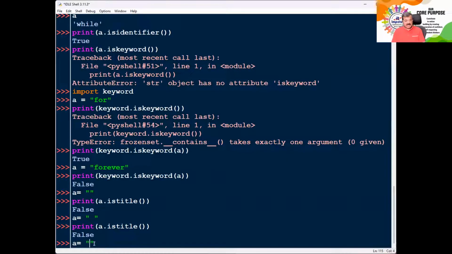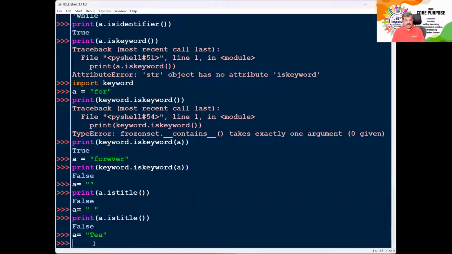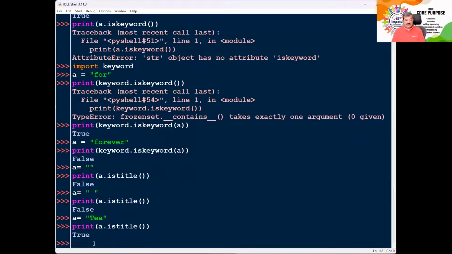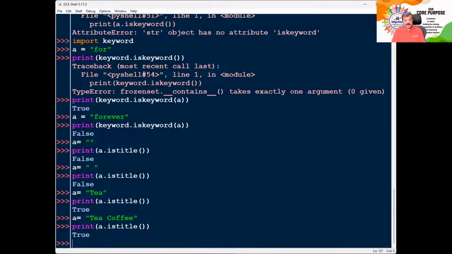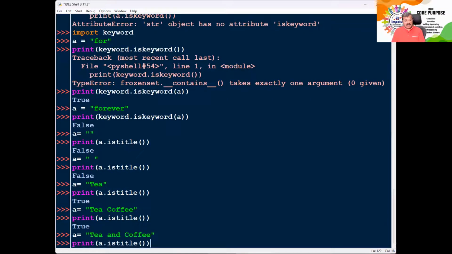Then I give a string saying I want to have a cup of tea. T is capital. Okay, that's true. It's a title. That means the string appears in title mode. Suppose if I say Tea, Coffee. So T is capital, C is also capital. I say is title, it says true. I say Tea and Coffee. Any guess? Whether it is title mode now, true or false?